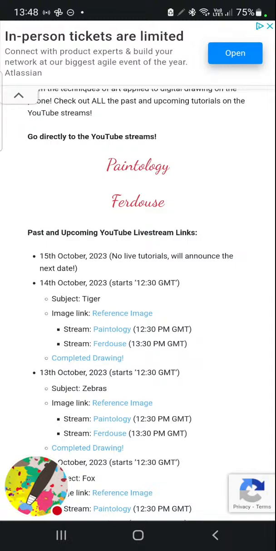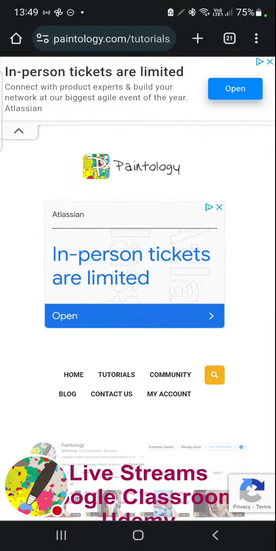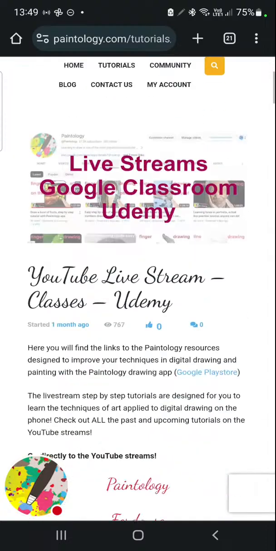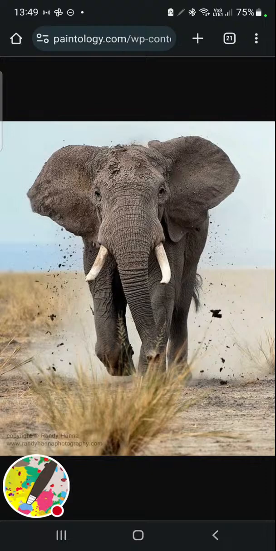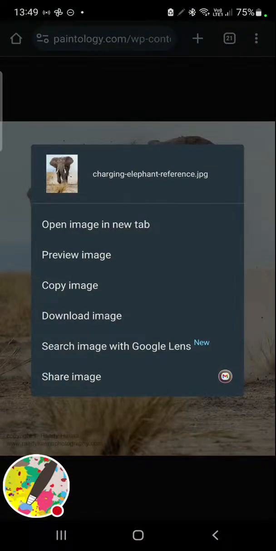Okay, and then update. Okay, so I'll update that later. So you can now go to that page and see it. If you refresh it, you'll be able to see it. Let's go and refresh it. There it is, 16th October, and there's the reference image. This is the elephant we're going to do.